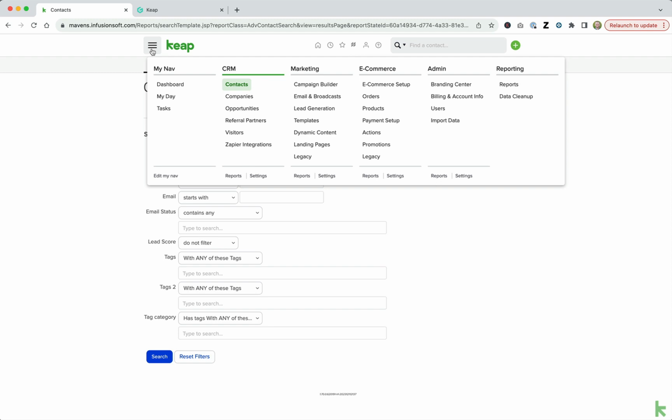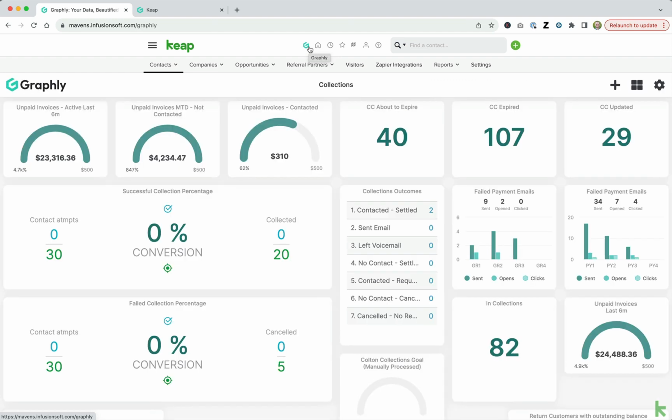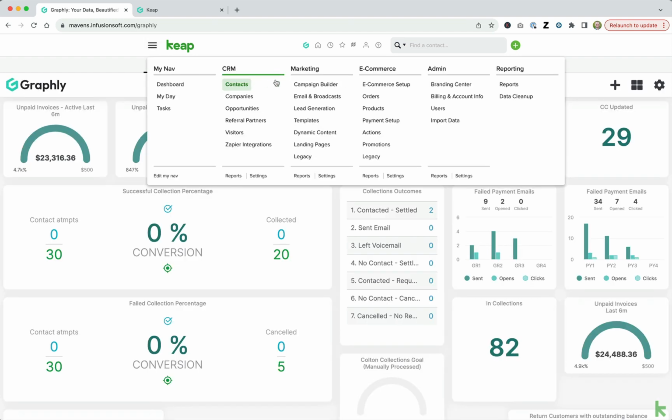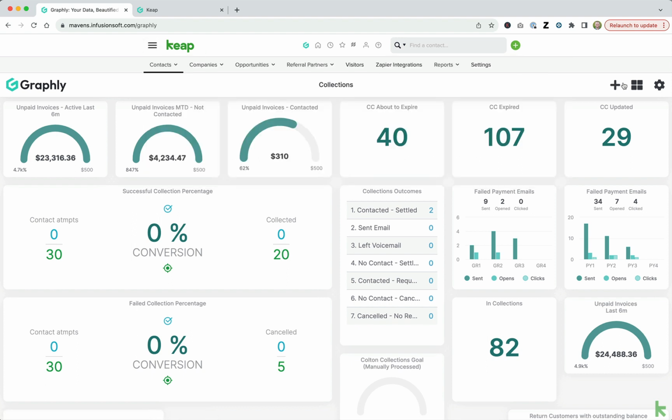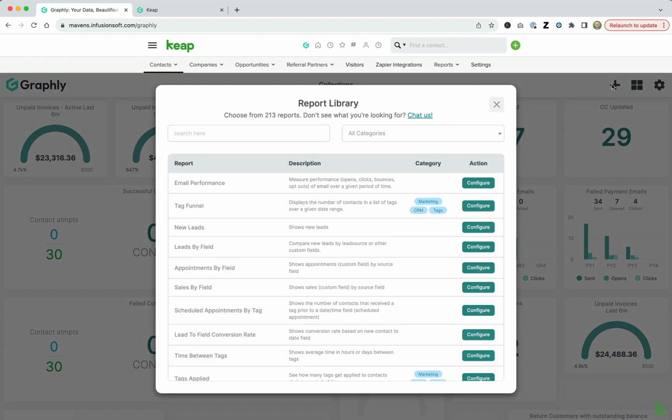Once installed and toggled on, you may need to refresh your Keap account to see the update take effect, which will occur right up here. Let's do that. Do you see that little Graphly icon in the main menu now? When I click on that, my Graphly dashboard loads. I can still do everything I'd usually do within Keap, like building campaigns and whatnot, and I can still do everything I'd usually do inside of Graphly, like switching between dashboards, building new reports, etc.